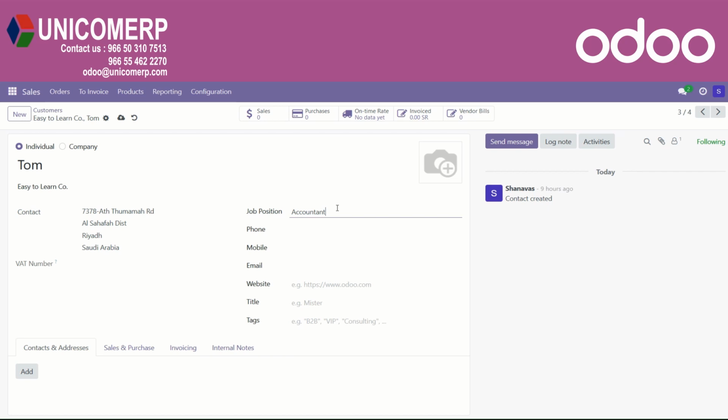Here you have the option to provide the phone number for that person, you have the mobile number, email, website, title and tags. So here you have to specify a website for this person, if he has any, then you can give it. And also you can give a title, that is what you are going to address that person. Here we have a predefined list with Dr., Madam, Miss, Mr. etc. You can select one from the list.